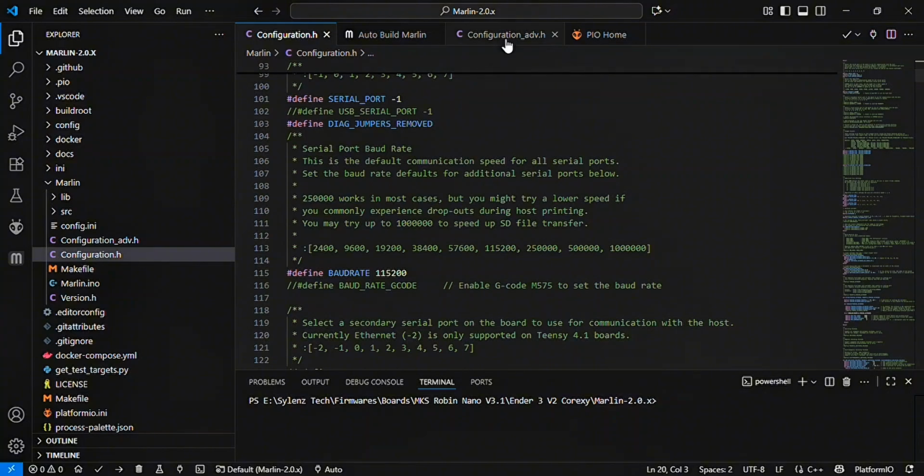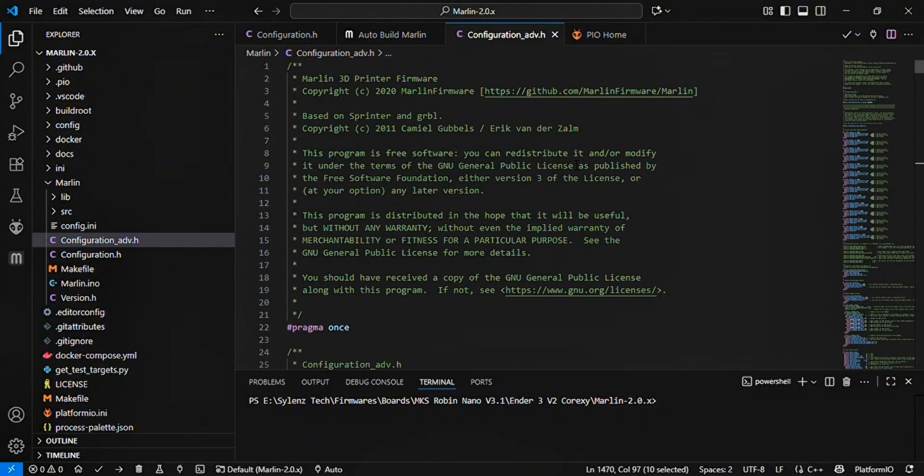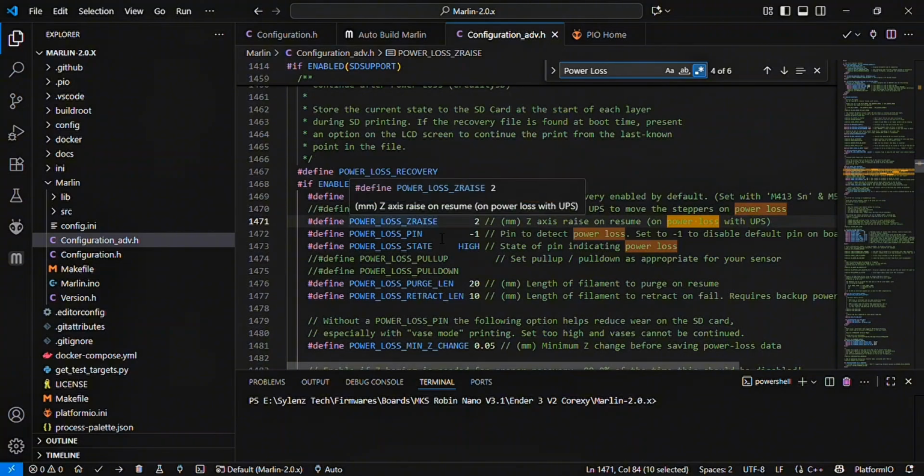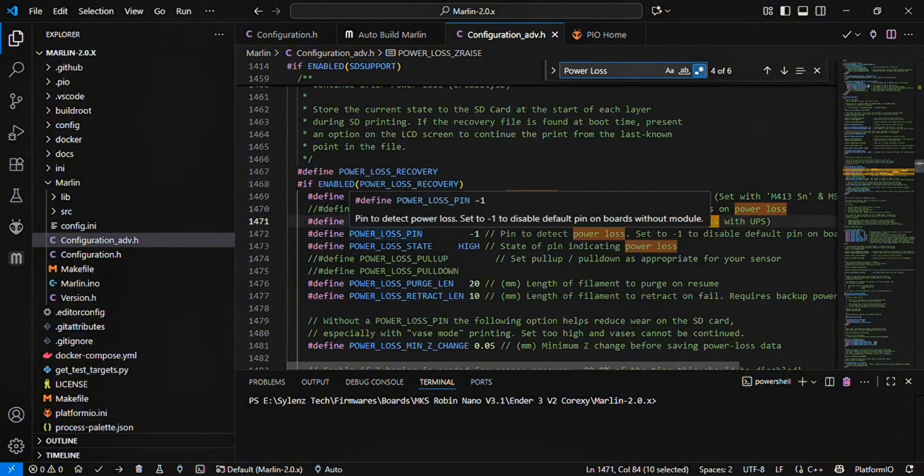Go to the configuration_adv.h file, press Ctrl F and search for power loss. You will directly go to the power loss section. In this power loss feature you will have to enable define POWER_LOSS_RECOVERY. After that keep PLR enabled default true, and disable this line because you don't have an extra UPS module. After that, power loss Z raise keep it 2 mm and select power loss pin -1. This is the -1 pin that we are using for our serial port.